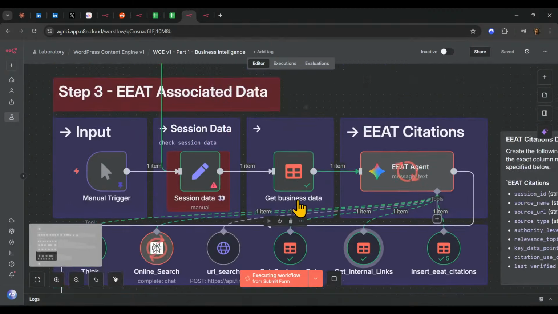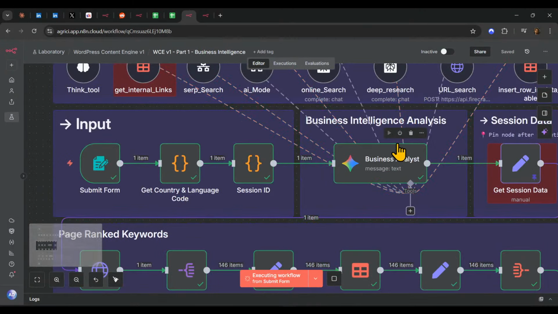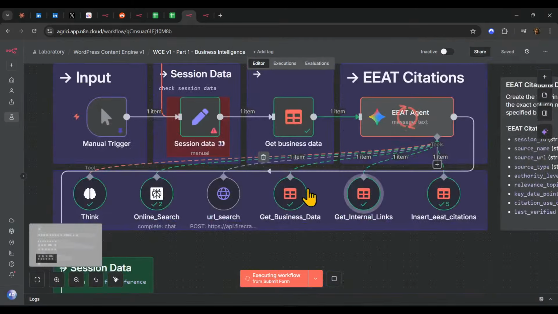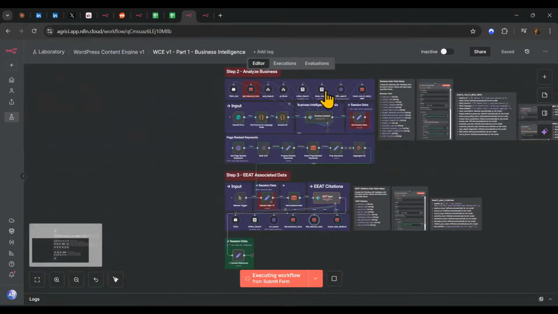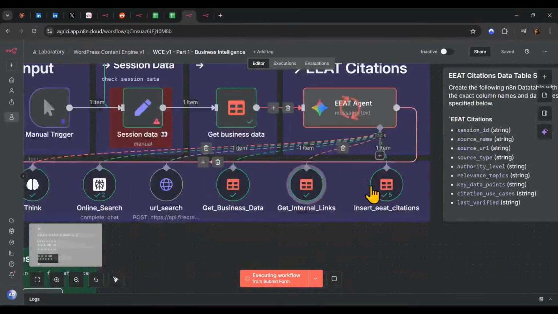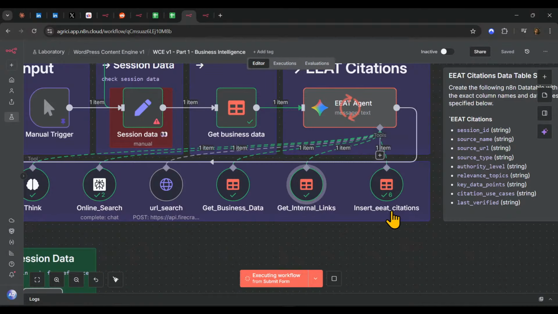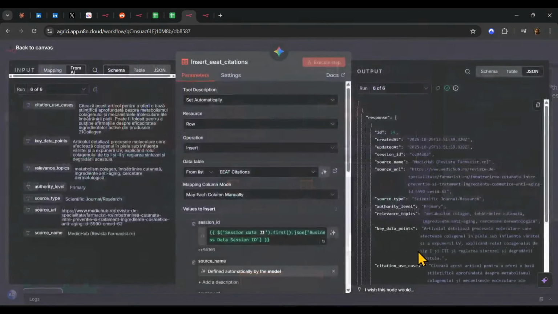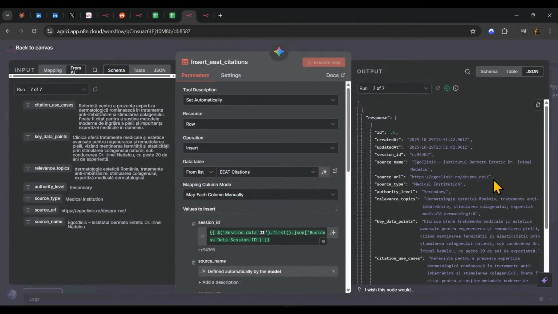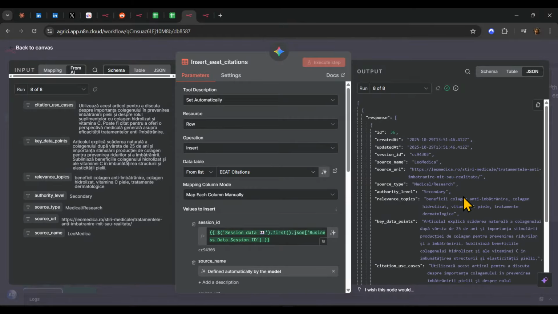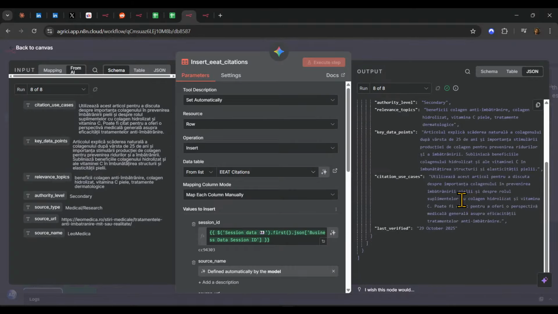Business data is basically the business analysis created by the business analyst, yeah? And the internal links are basically step 1. So we're going to have proper and relevant content. Then he's going to check for relevant, not competitors, but relevant, let's say government, medical sources that in the future we can use for our blogs.